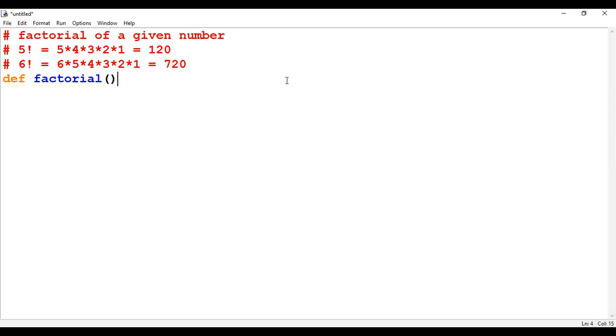I add an open bracket and close bracket. Inside that, I can give some parameters, if any, meaning inputs. I can directly pass some inputs here if needed. So that is what the function syntax is going to be: def, a function name, followed by a set of parameters. I'll write it here.